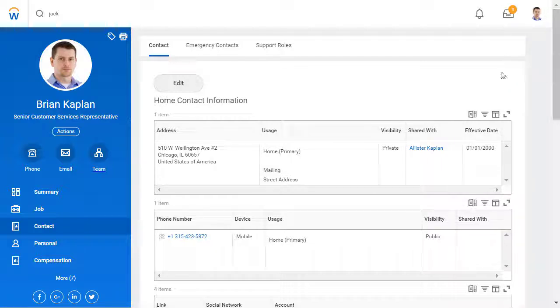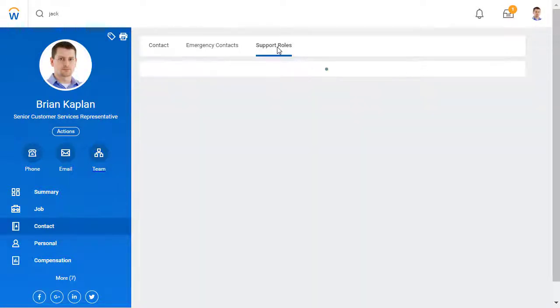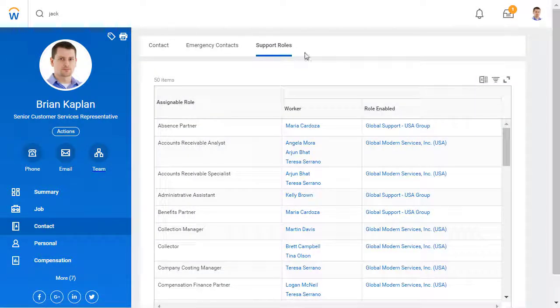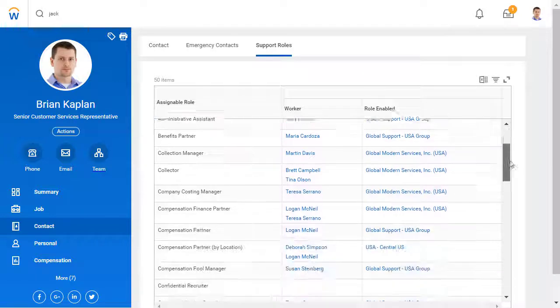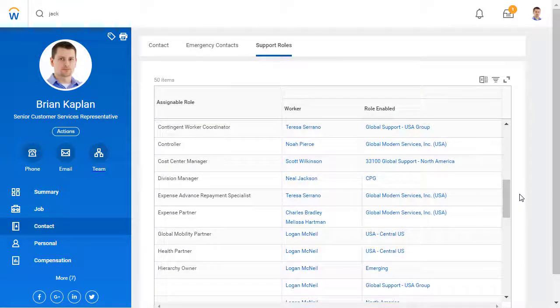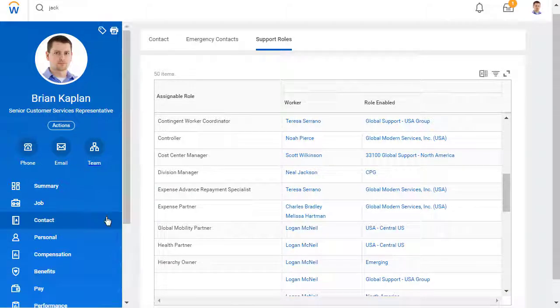Another great feature under Contact is the support roles. Here, I see roles supporting my job function, the employees who fill these roles, and the organization they support. If you ever need help or have a question, you can find a list of those in your organization who support you and your team here. Along with job and contact information, I can find my compensation or benefits information as well. Some of this information is view-only and can't be edited.